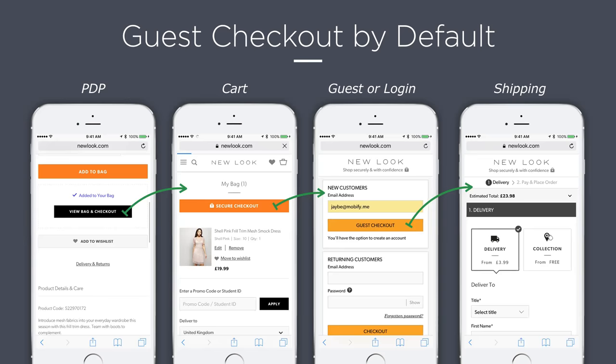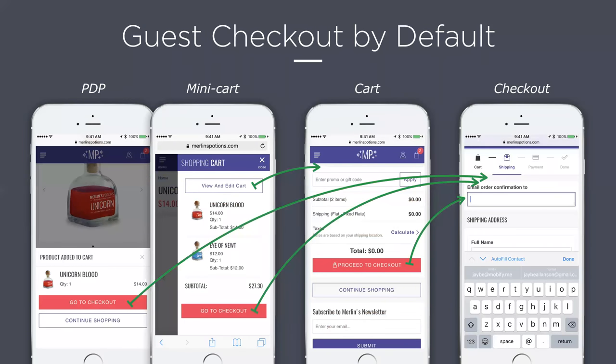An approach we would encourage everyone to do is constantly push to the checkout. Here on the PDP, you can instantly go to checkout or continue shopping. When you view your mini cart, you can either view your cart or go immediately to checkout. And then once you're on the cart, you can proceed to checkout with no blocking sign up or register or email entry on the page.